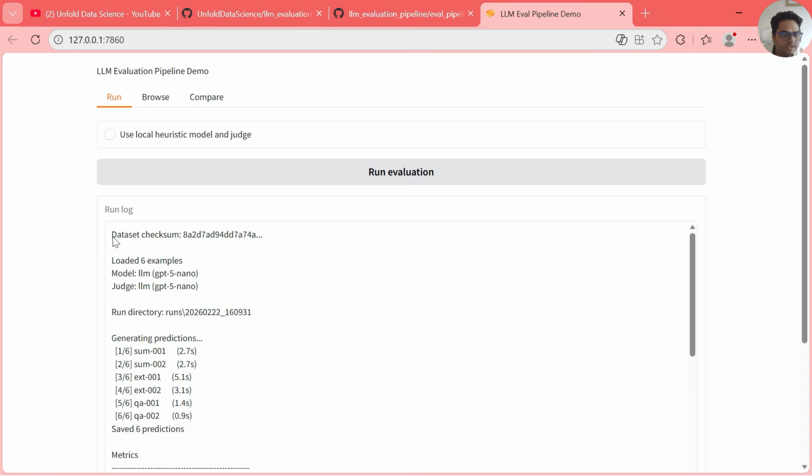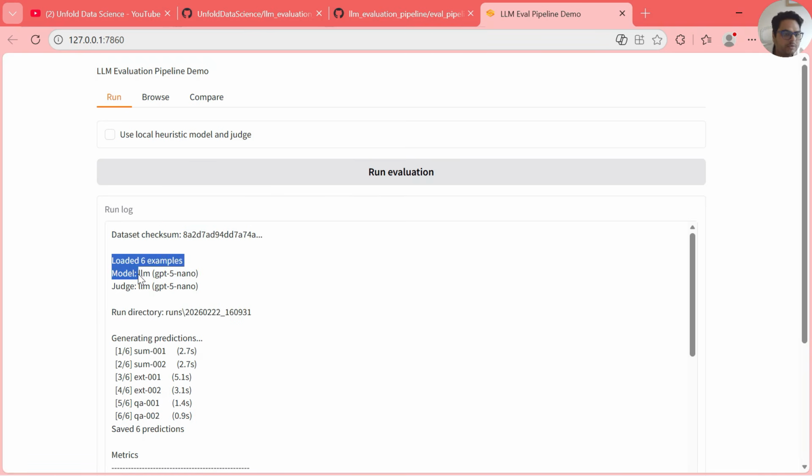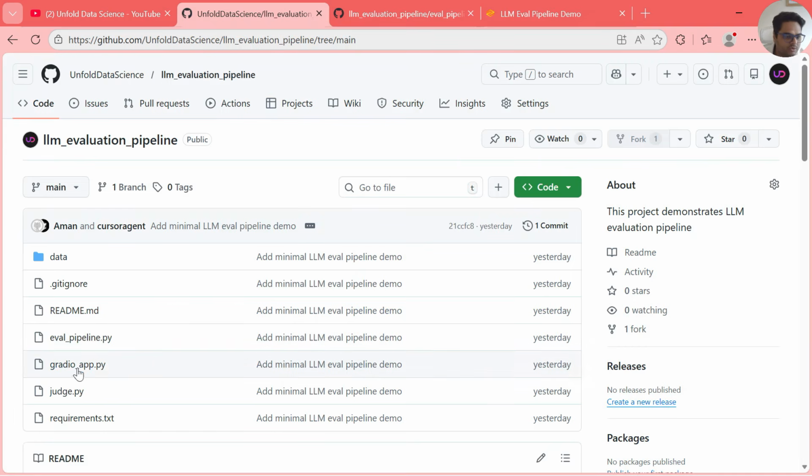As you can see, there is a data set checksum created. You remember I was talking about a unique key should be there for every run. It has loaded 6 examples. Model is GPT-5 Nano. So basically these are the settings you can do in your code. Let me show you that as well.